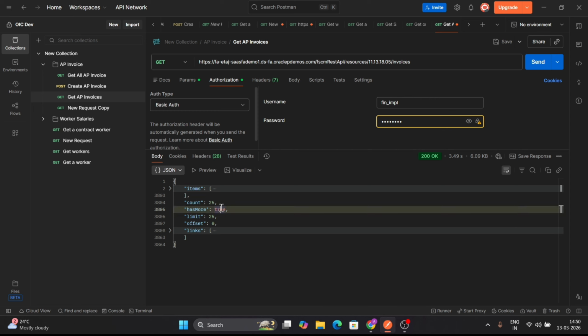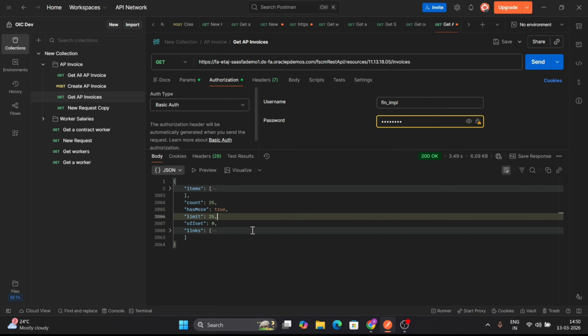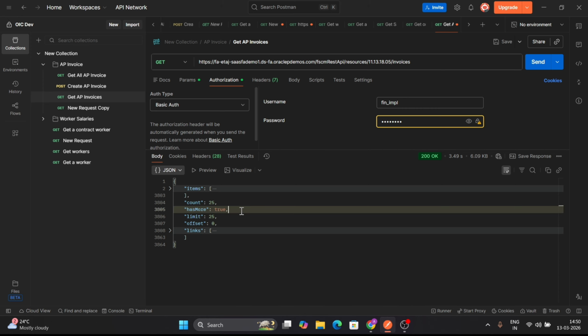And this is hasMore. Here we are getting true, which means we have more invoices. Whenever we get 25 invoices, then after 25 invoices another 25 invoices, like this we are calling the API, and this field indicates that there is more invoice data in our Fusion application. If in any case we need to get all the invoices, we check with the help of this field. If there are more invoices, we will hit this API again, otherwise we will not hit it.